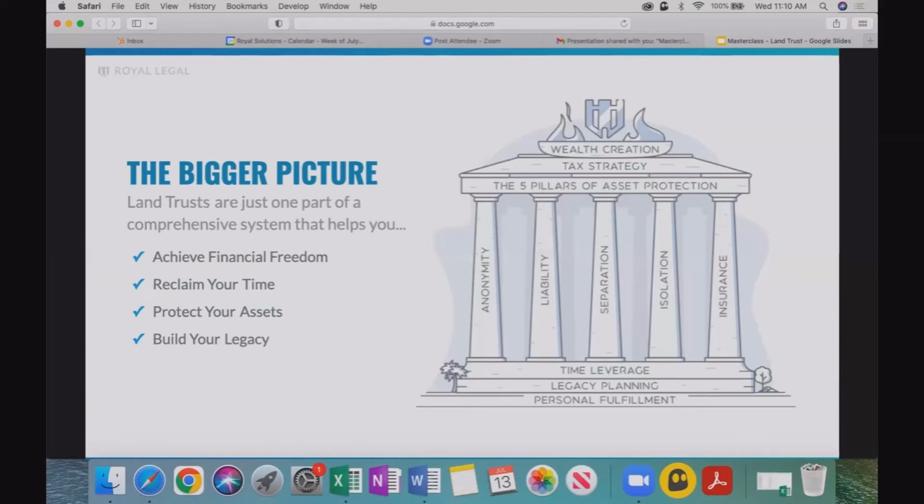So the bigger picture, as I said, land trusts are just one part of the structure. Obviously, you could just do a land trust, and there are applications where that may make sense. But generally speaking, at Royal, we kind of focus on all 5 of these pillars here. So land trusts really are going to focus on anonymity. That's where they're going to come into play. The liability, separation, and isolation, that's going to come when you pair a land trust with an individual LLC per property or per asset. You're going to get that liability, separation, isolation, so that if someone breaks into the land trust, they're going to have to get through an LLC. Worst case scenario, you have compartmentalized everything. They get into that one LLC.